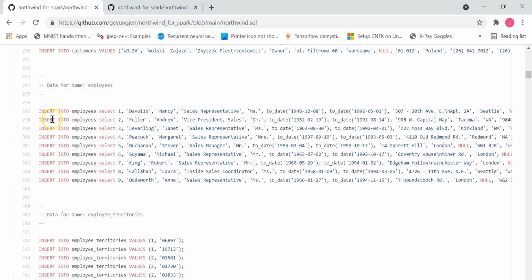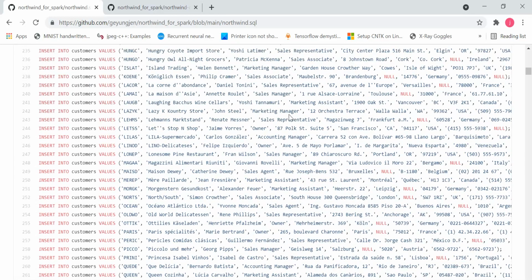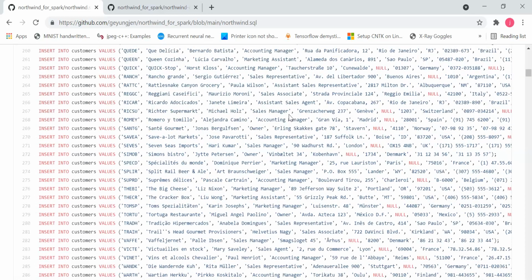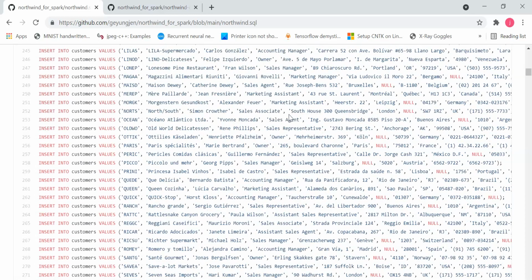If I originally have insert into employees and then values with an open paren and a close paren, unfortunately Spark SQL doesn't accept it. So I replace the values with a select, and then remove the open paren and the close paren. Therefore, this works. So that's a little trick. And then it populates the table just created earlier with the data. So it has good data inside for the students to practice SQL.